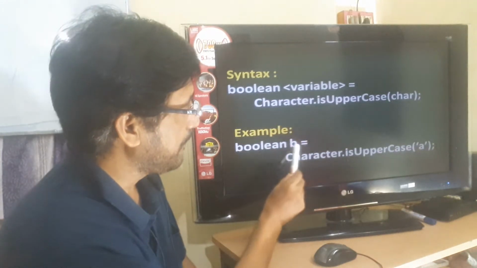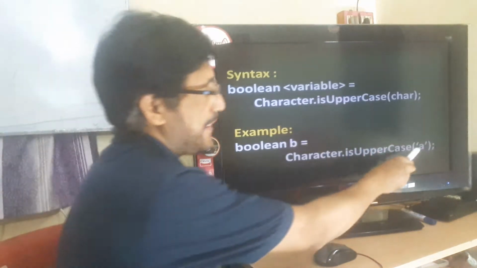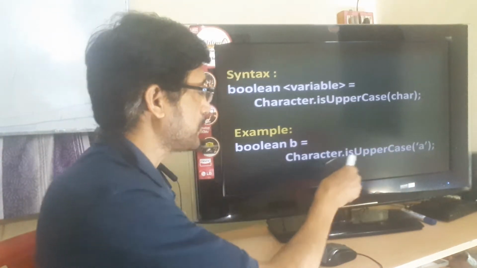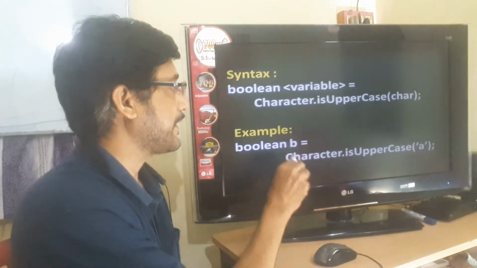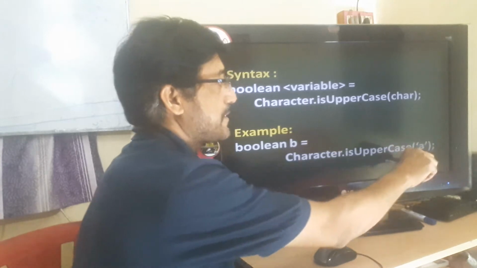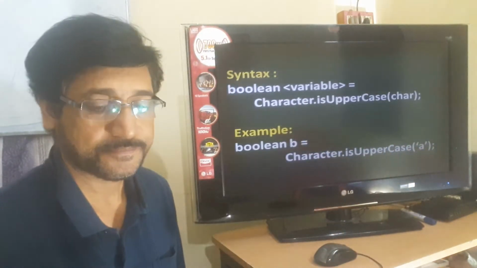Example, you see boolean b is equal to Character.isUpperCase('a'). Now in this case a is lowercase, so this function returns false. Okay, value of b is false. If it is Character.isUpperCase('A'), uppercase A, then it would return true. Now in this case it will return false.